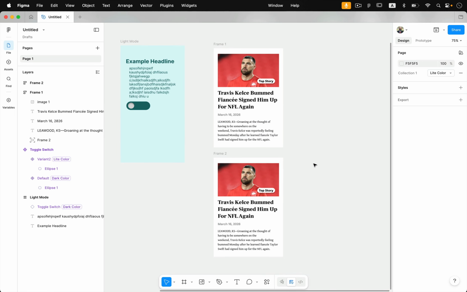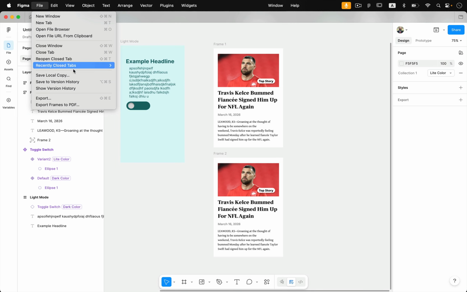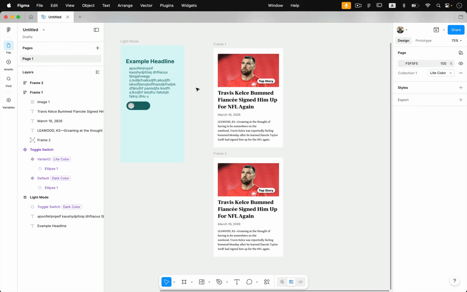When you're finished with all of this, go up to File, and I want you to save a local copy of this Figma file and upload this Figma file for the unit exercise page.